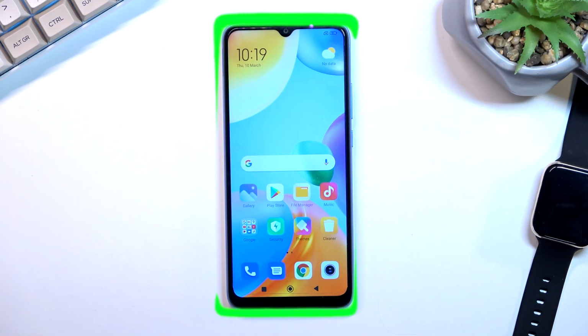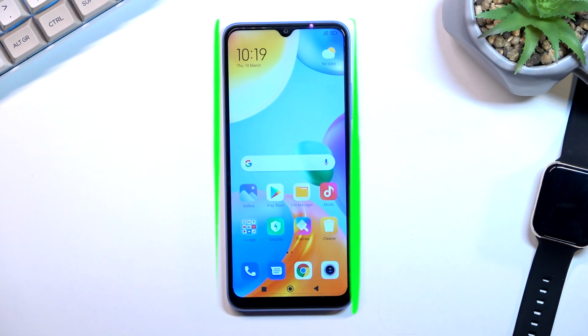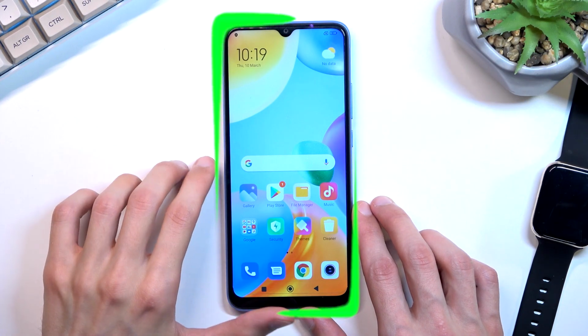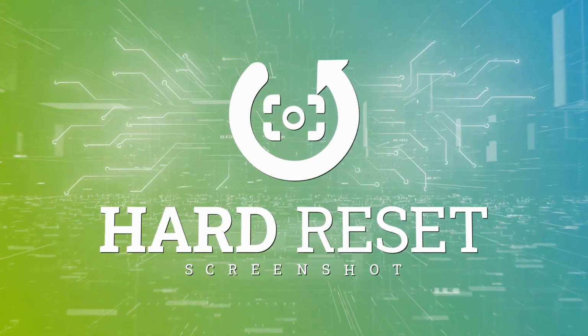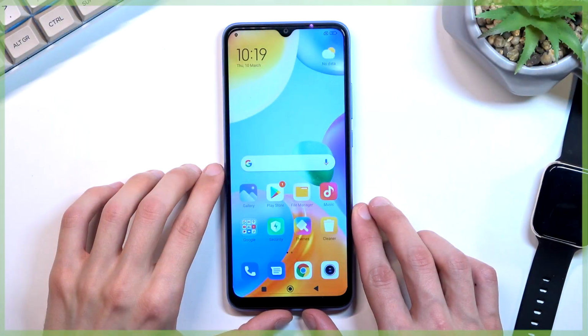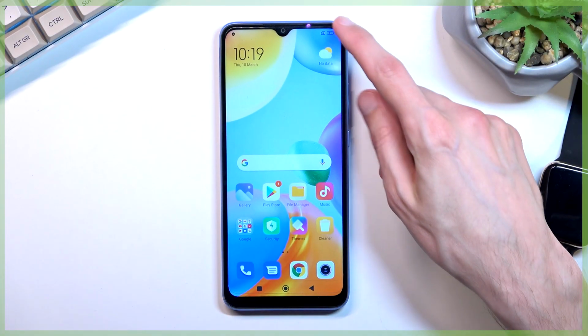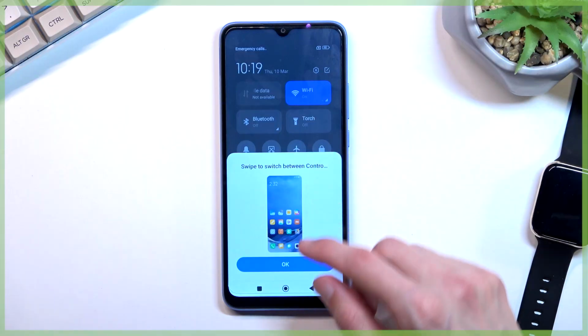Welcome. In front of me is a Redmi 10C, and today I'll show you how you can capture a screenshot on this phone. Now to get started, you will want to open up content that you wish to capture. I will be using settings as an example for this.